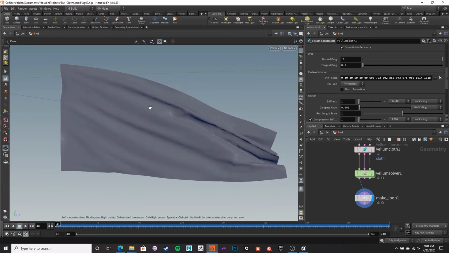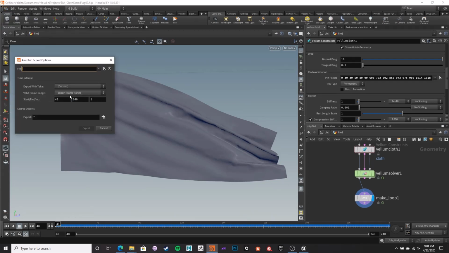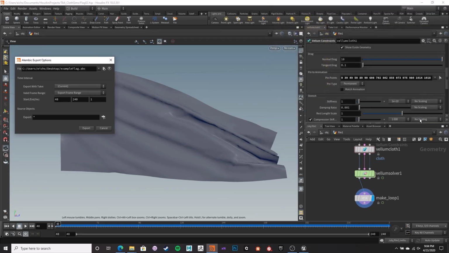In order to save this out in something that can be used in Unreal, what I ended up doing was I go up here to File, and you can say Export as an Alembic. You can tell it to save to the desktop or wherever. We'll call this example flag .abc for Alembic. Accept. We only have the current take. That's fine. We want to export from frame range, so I have from frame 48 to 240. That seems fine. Then it's asking us what we want to actually export.